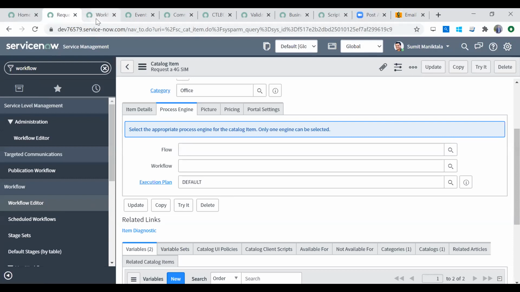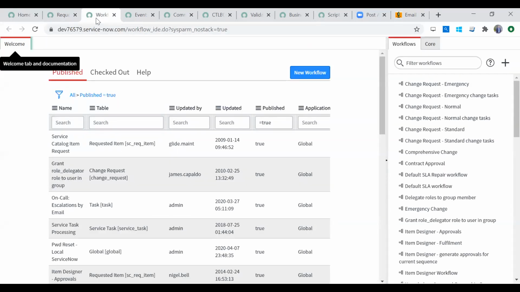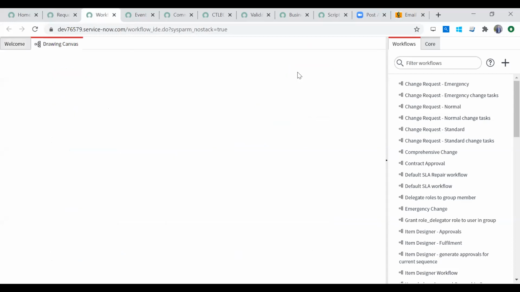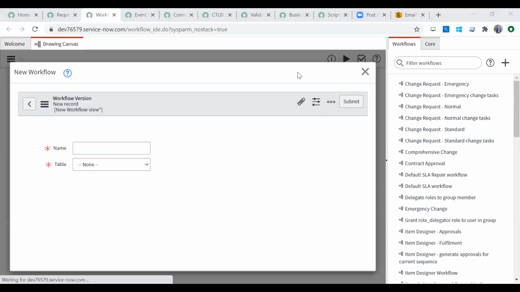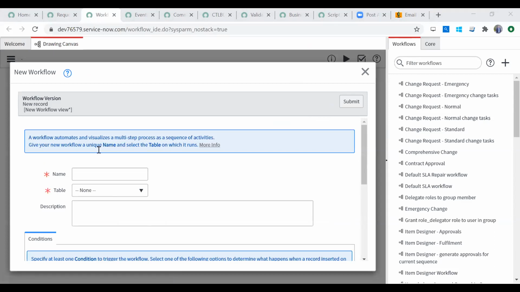Since it has to be a graphical UI for us to drag and drop and create those flowcharts, we have to go to this workflow editor and press new workflow. And you have to give it some name. So let me give it a name called provision 4G SIM. Okay. So it's your choice, whatever name you want to give it.